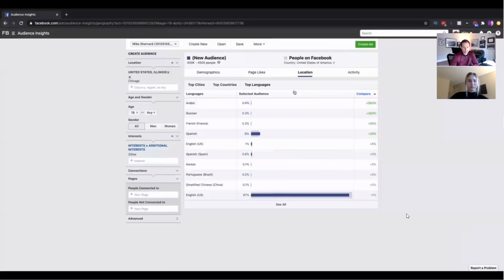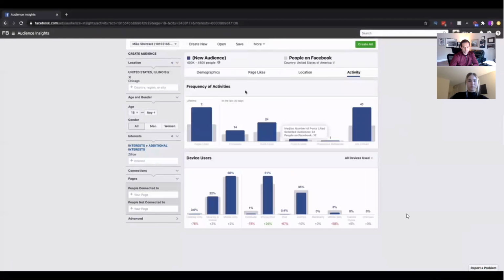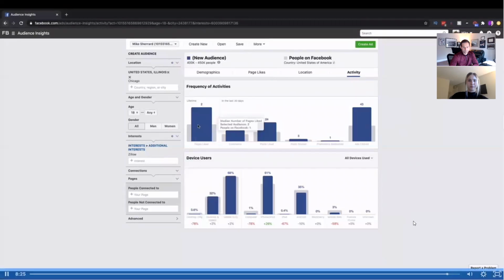Now, the final thing is activity. You can see frequency of activities in terms of how active device users are in your city. You can see that mobile is most active, and it's most active on an iPhone or an iPad. This is just going to give you an idea, because if you're running Facebook ads, you might want to segment it by mobile and make sure that your ads are optimized for mobile in this city. So that's a general understanding of audience insights.